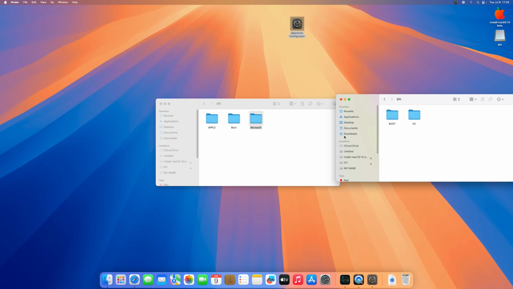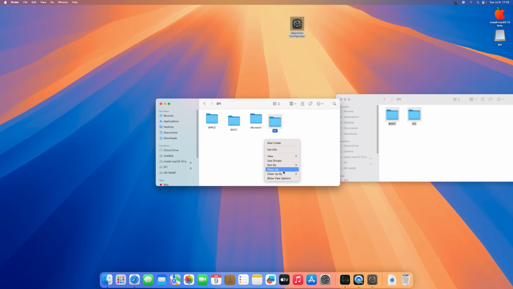Now all you need to do is copy boot and OC into our EFI on our main drive. And then if it shows any prompt to replace, just click on replace. So this way we'll be able to boot with both Mac OS and Windows. Now if you want to boot with just Mac OS, then you can delete Windows from here. But since I want to boot with both Mac OS and Windows, I'm going to leave both of them there.